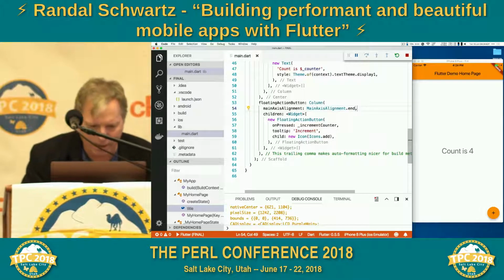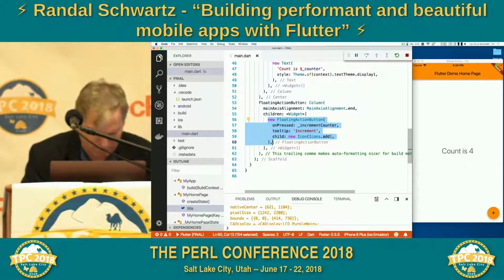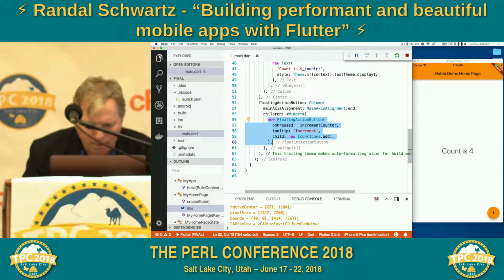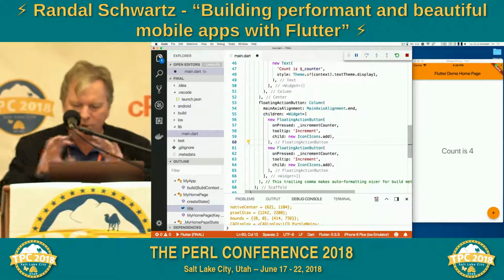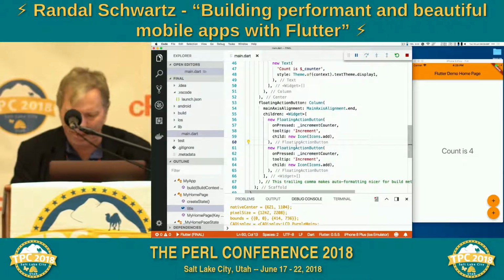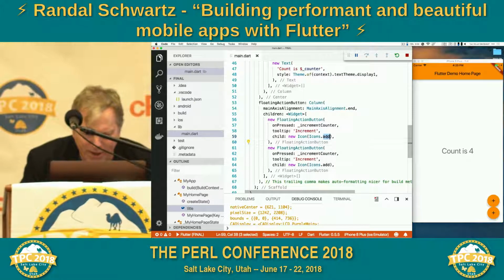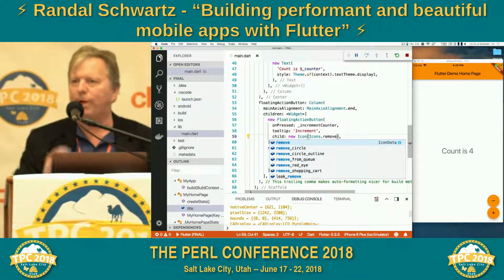I want a second button. I'm just going to cut and paste this code for the new floating action button. By the way, I'm tempting the live demo gods, of course. But it's gone right 4 or 5 times, so let's see. So I'm just copying the button for now. Save, boom, now I got 2 buttons there. But the other one has to have a minus sign, so let me change this to icons remove. Save, boom, now we got that.